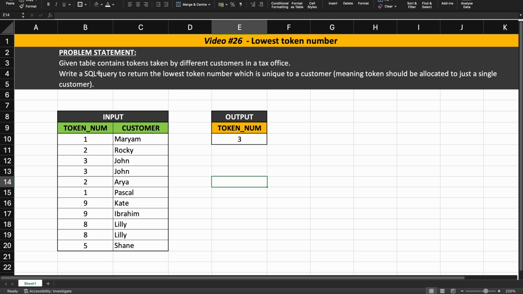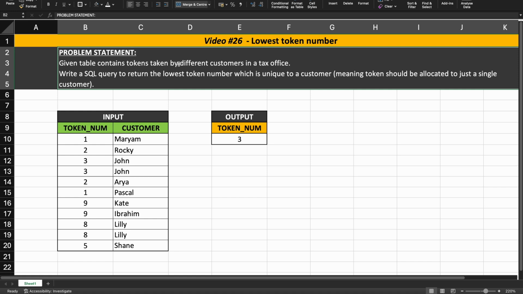Now, we have been given this statement: given table contains tokens taken by different customers in a tax office, write an SQL query to return the lowest token number which is unique to a customer, meaning token should be allocated to just a single customer. And we have been given this input table, which has information about the different token and the customer who has taken this token. Now, I hope you understood the problem statement.